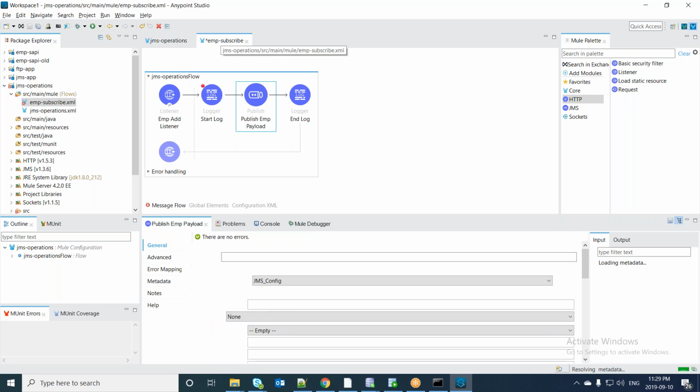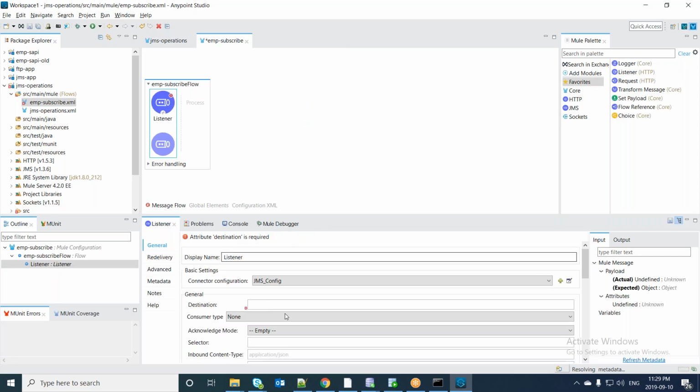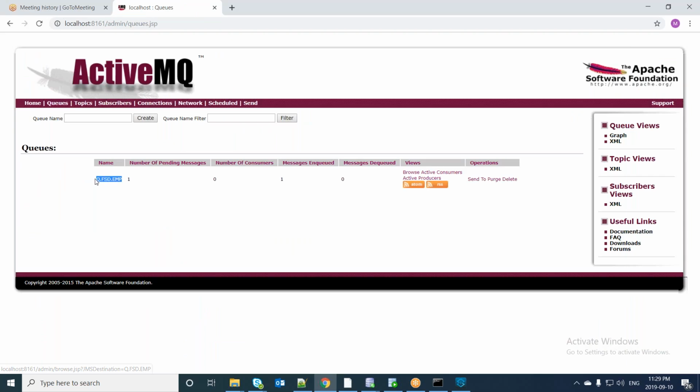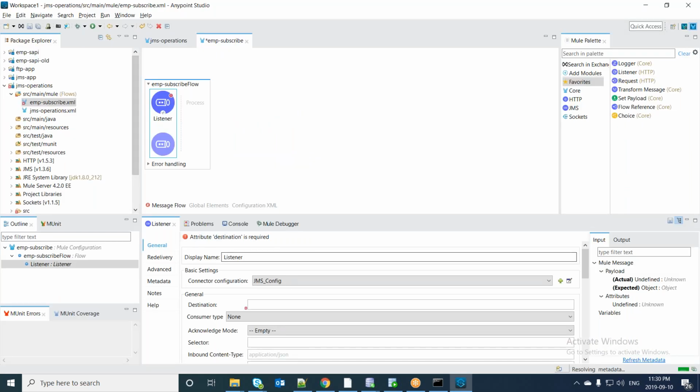Okay, for this listener, which queue am I going to listen to? The queue that I have created. So whenever I publish a message into the queue, that will automatically be subscribed here. For now, we are doing this in the same application, but in real time, whenever you publish a message into the queue, that will be subscribed by the clients who are listening to that queue.